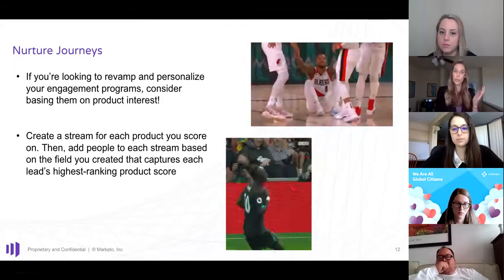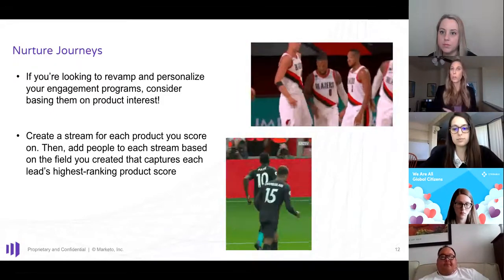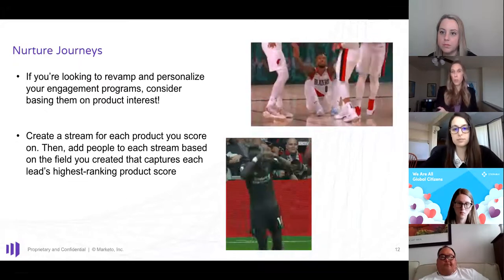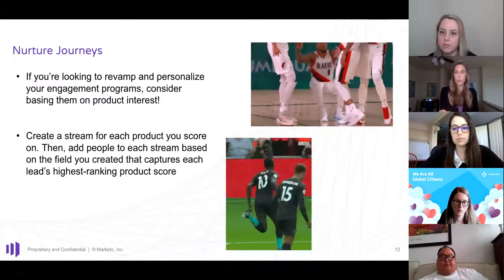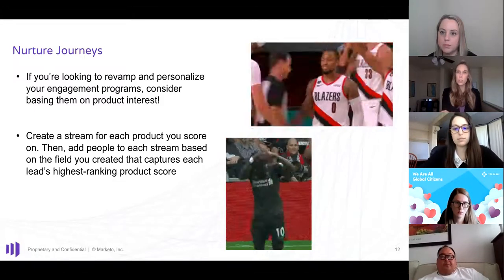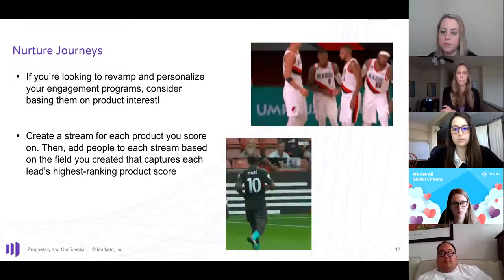Or you can go ahead and create a stream for each product, and then they can move streams based on their scoring. So either way, both I think work really well, but it gives you that flexibility in your nurture to give people the product that they're most interested in, and then let them learn about the other products along the way.